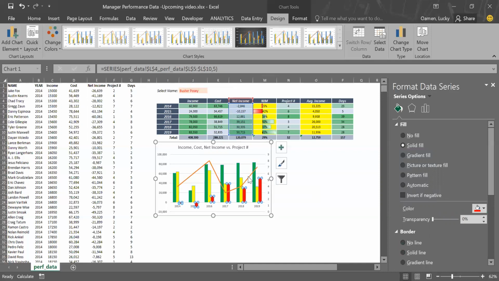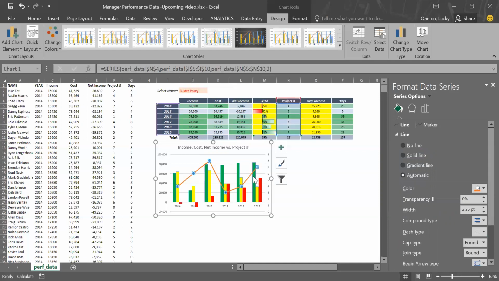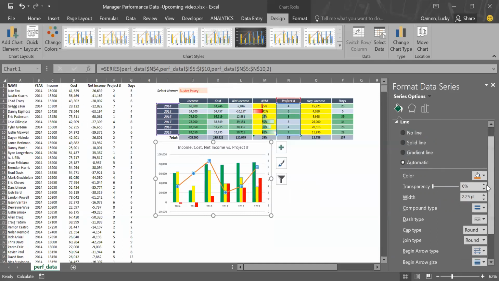All right. So I can come to my line and also work on my line. So I can increase or decrease the line width. Decrease the line width. Let me take 2 points.